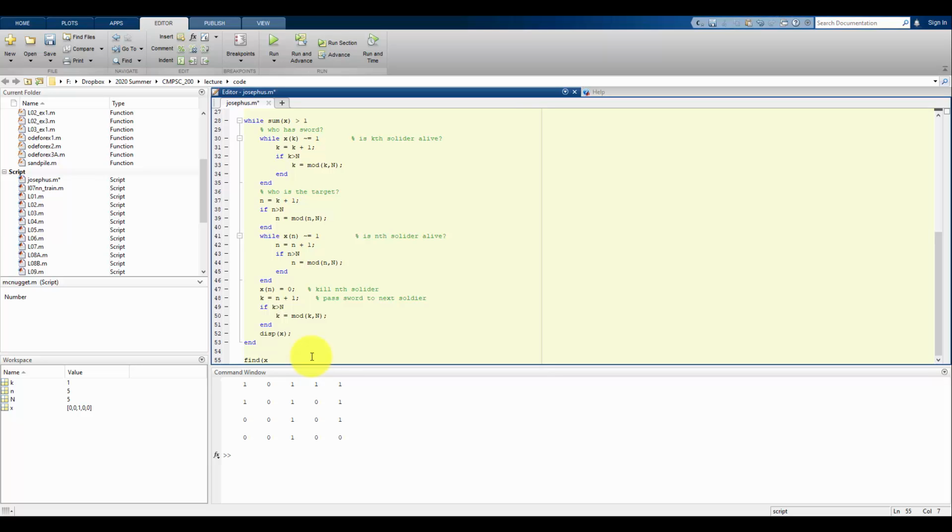So now that I know only one is alive, let's see which soldier was the one that lived. After I'm done with the loop, let me display which one survived. So soldier 3 is the one that survived, just like we did on paper.